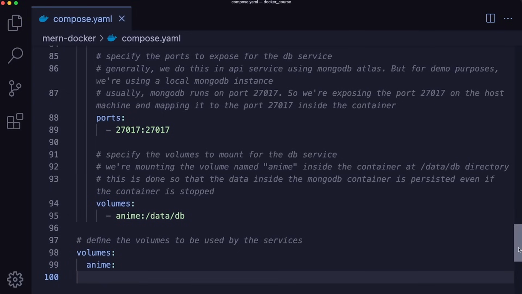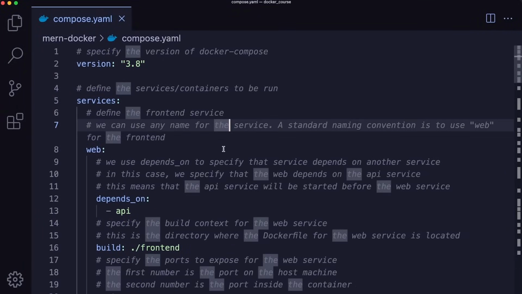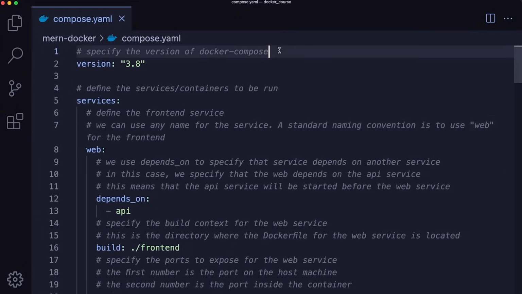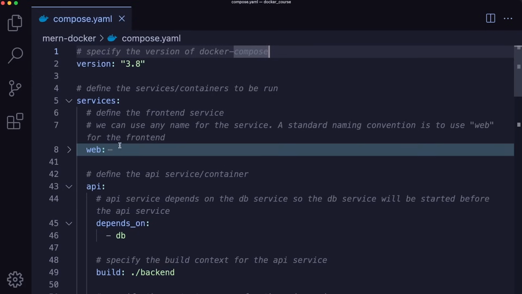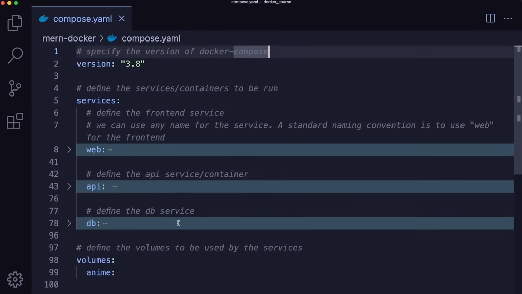It's about 100 lines long, but it only has about 10 to 15 runnable lines. Everything else is just comments. But I wanted to go over the comments with you so we can fully understand how to create a bit of a more complicated YAML file that runs 3 different services: web, which is our front-end application, API, which is our backend, and the database at the same time. So let's dive deeper into this together.